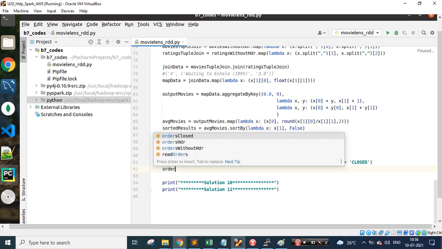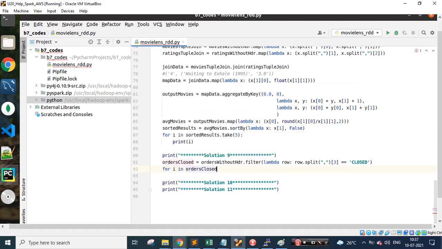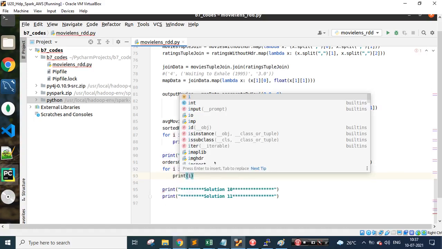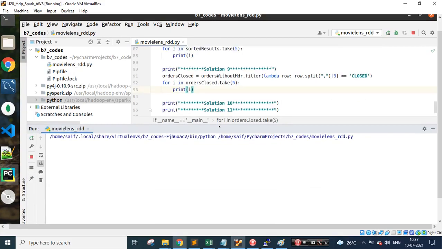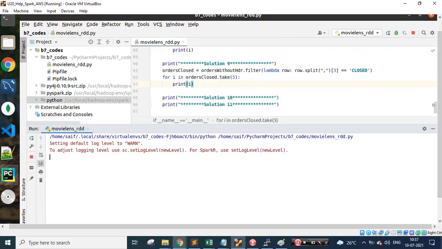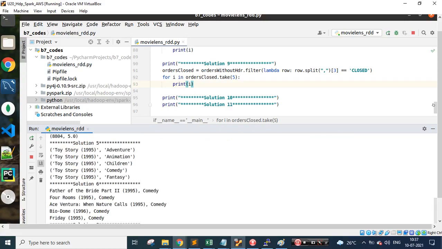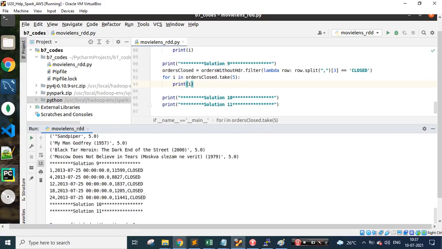Now I need to format the data. Okay, so let me show you the data. We are interested in the ninth solution of data, how the data is coming. Let's execute this piece. Okay, so close the REPL, and then we'll have to import one module. If you see, this is the data which I am trying to get, and all the data belongs to the closed orders.